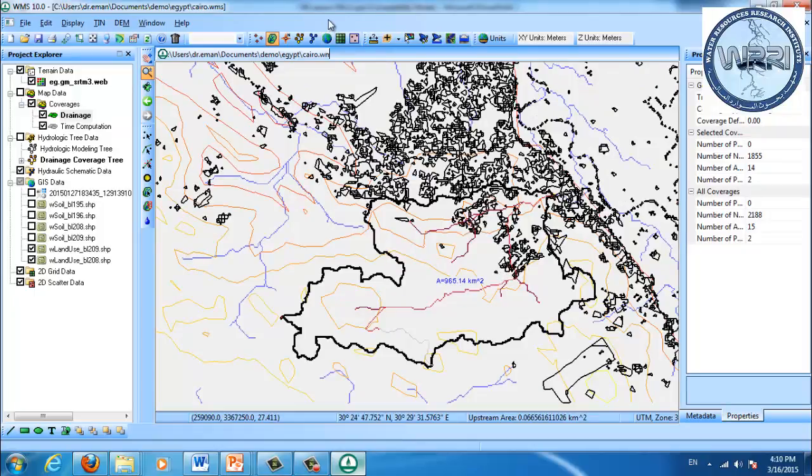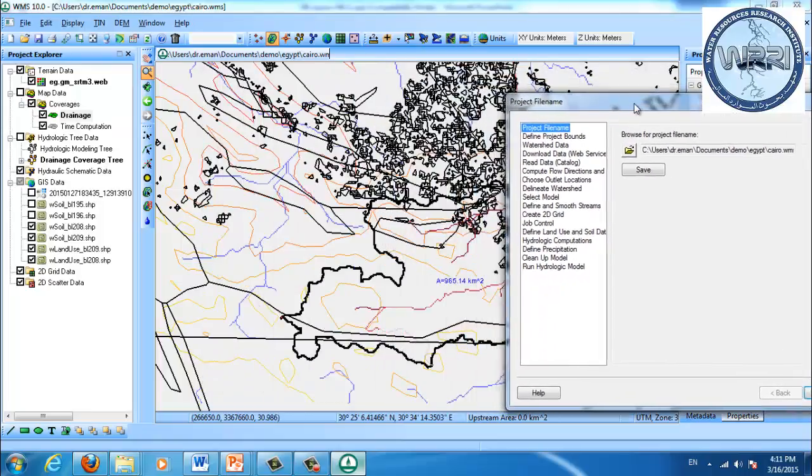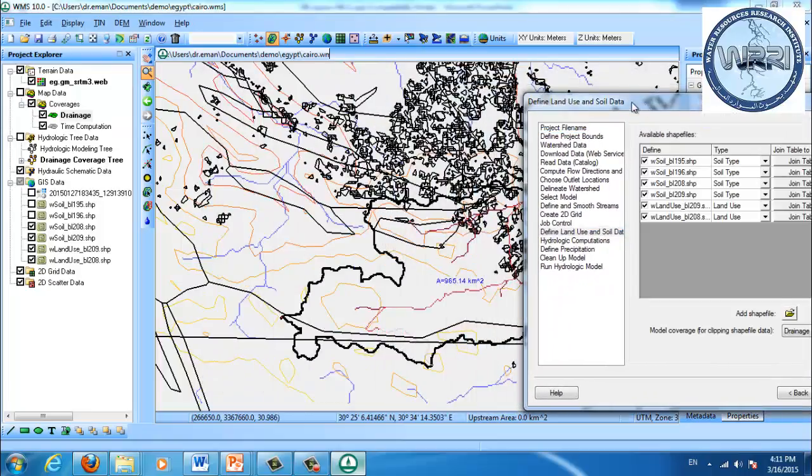I need a table that relates my soil and land use to curve number values. Usually what I do when I'm using this land use and soil data is go to the hydrologic modeling wizard. This is just the easiest way to convert my land use and soils data. I have to convert this information over to the map module coverages. Let's turn on all my soils here. So I'll go to the hydrologic modeling wizard, and in this wizard there's a step called define land use and soil data.